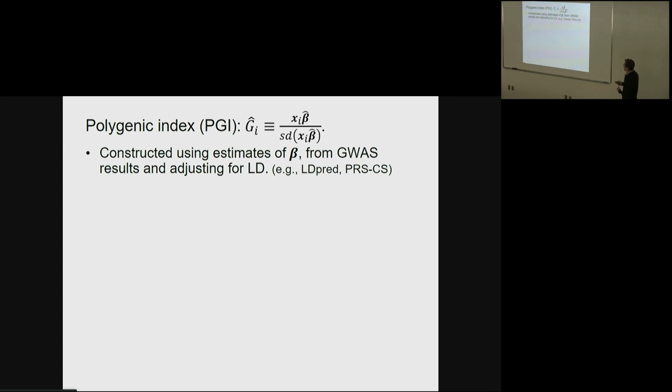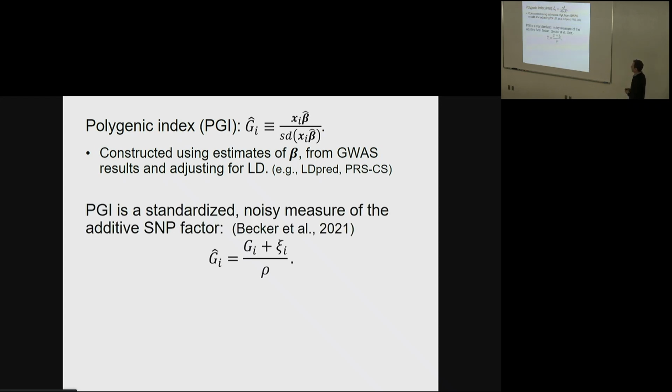Of course, the GWAS is doing SNP by SNP estimates, but the methods that we usually use to construct the PGI try to adjust for the linkage disequilibrium between the SNPs. So you can think of the PGI weights as effectively giving us estimates of the betas from the multivariate regression. That's our underlying theoretical model. So the way to interpret the PGI is that it is a standardized noisy measure of the additive SNP factor.